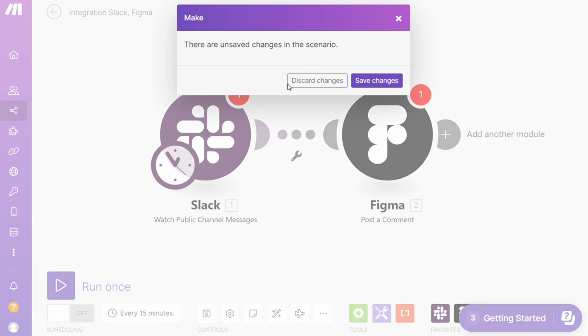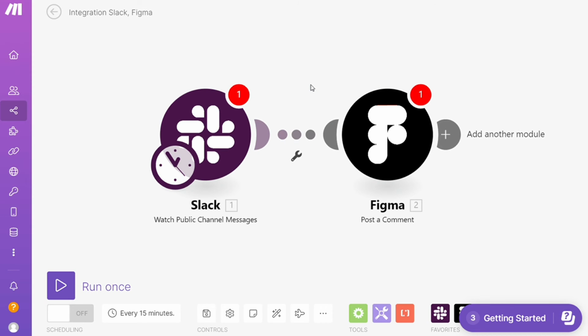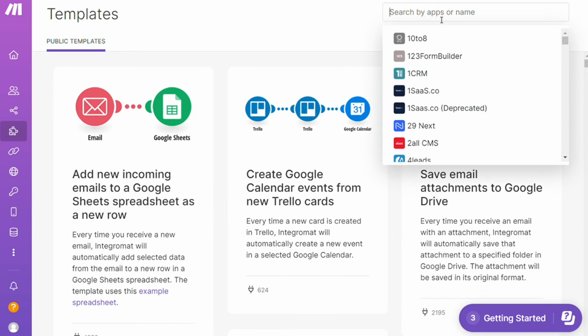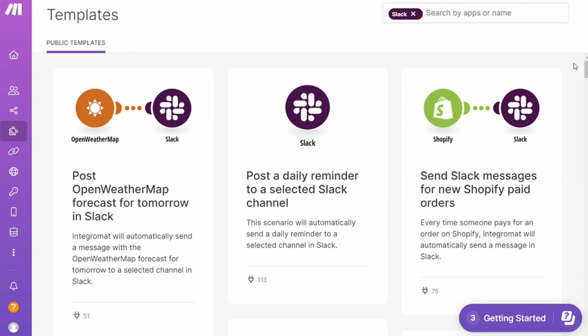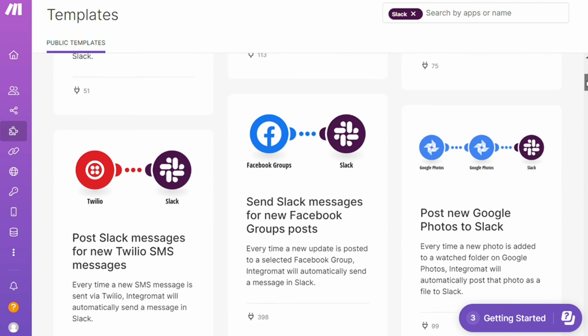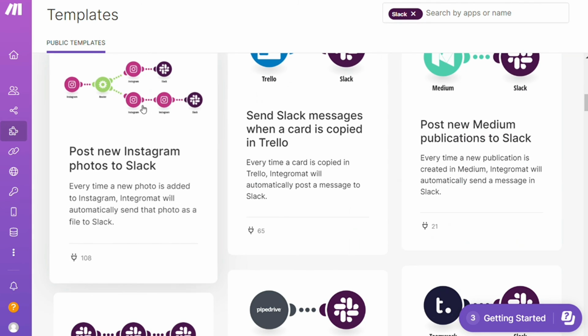Over here, you'll find templates. I find this a really cool place to get some inspiration of what is possible. For example, over here, I could search by an app. I could say, okay, give me all the templates that contain a Slack module. Down here, you see all kinds of things that are possible. You can use them as they are or customize them to suit your needs.